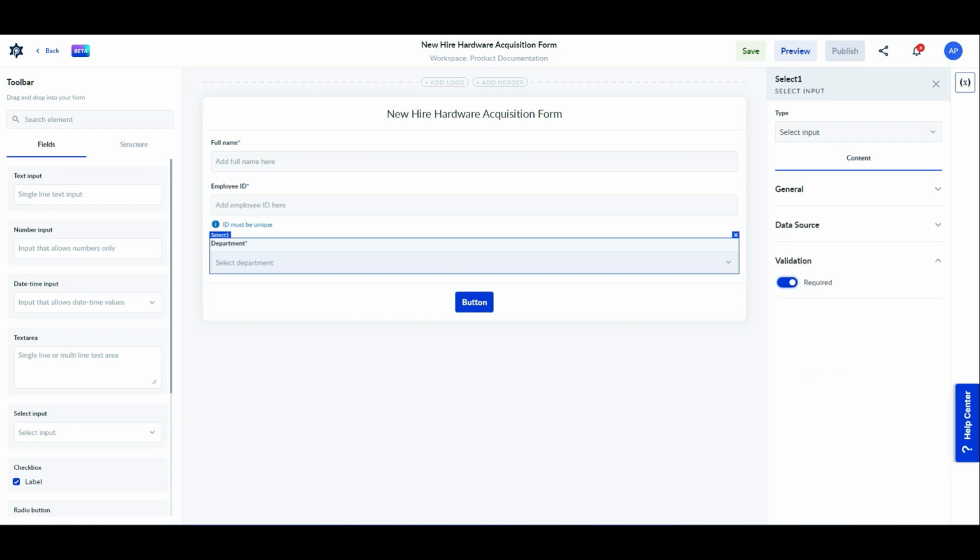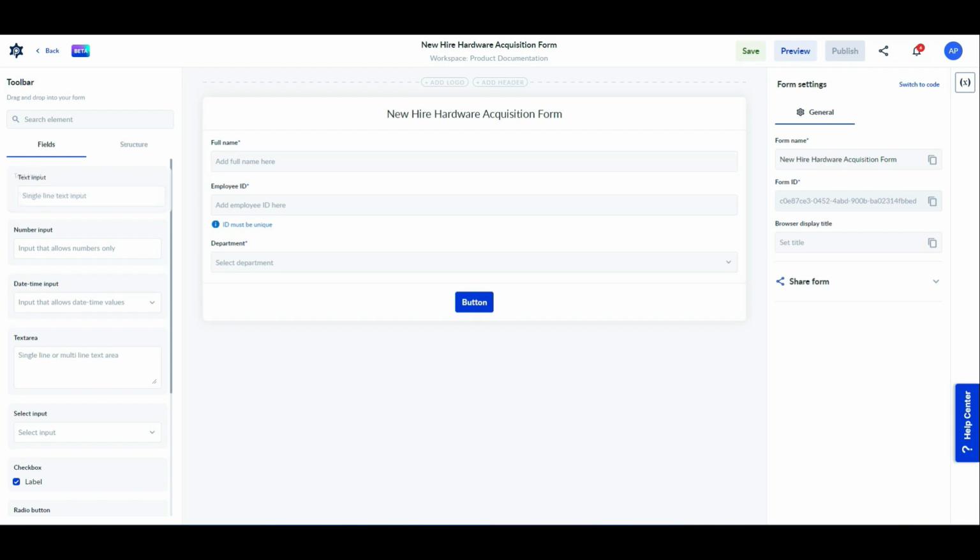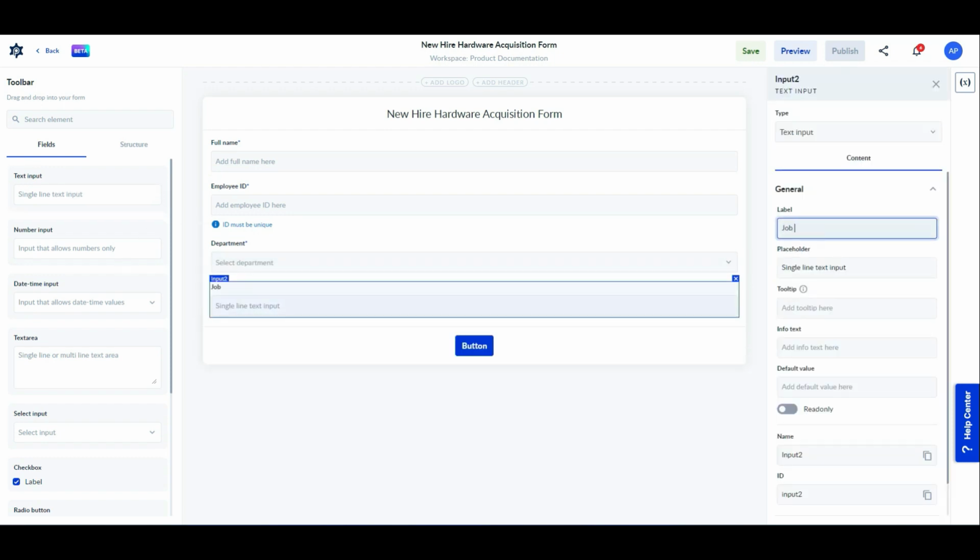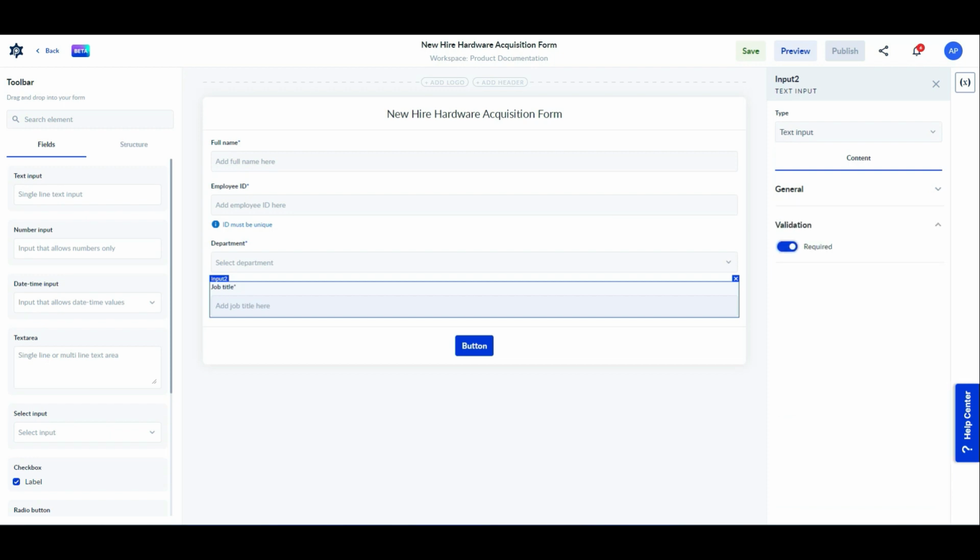Further, we need to define the list of departments for HR to select from. Go to Data Source, select Static, and simply add the values for the list. If you have the list in a JSON format, we got you covered. Simply select JSON as data source and paste it there. Add and configure another input for the job title as we did for the previous ones. Let's configure also the button, select it, and give it a meaningful label, like Submit or Send.